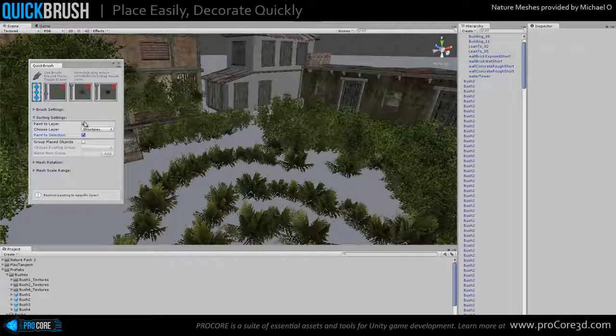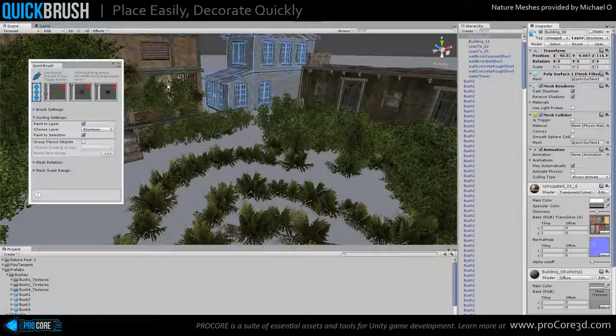There's another level of fine-tuning here. You can click Paint to Selection. These settings stack on top of each other, so now the brush will only paint on selected objects and only ones that belong to that layer.